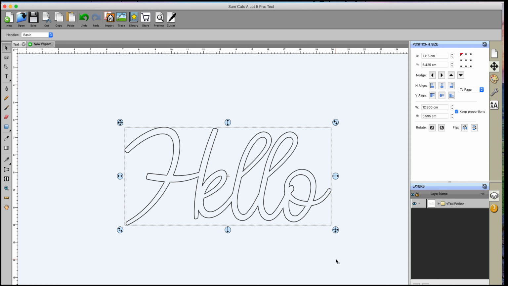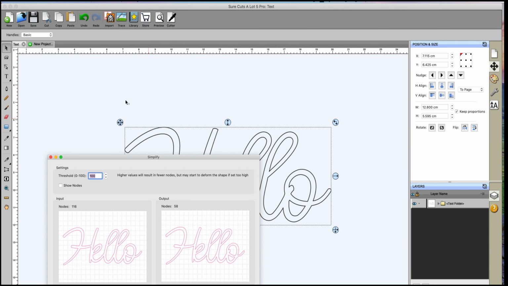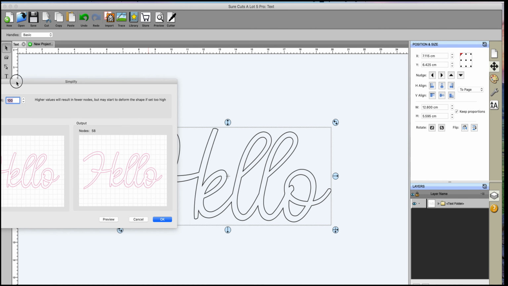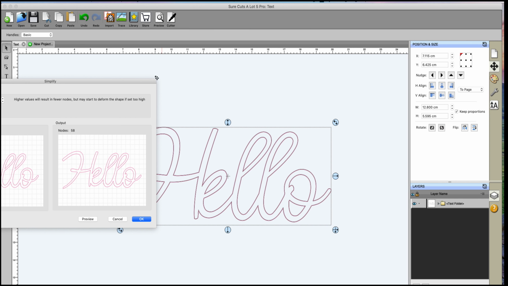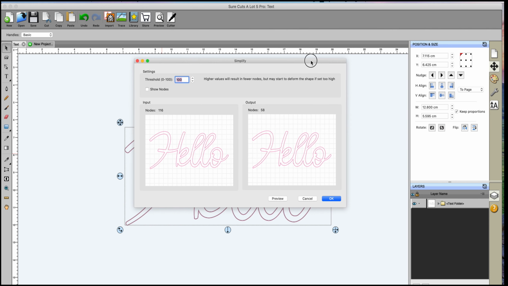Now, one of the things that Shortcuts a lot has, which is really, really good, is the ability to take out extra nodes that you really don't want. To do that, you go to Path and you go to Simplify. Quite often, when you've joined a lot of things together, you'll find that there are an awful lot of nodes that can be removed. In cutting language, that basically means you're going to get a smoother cut.